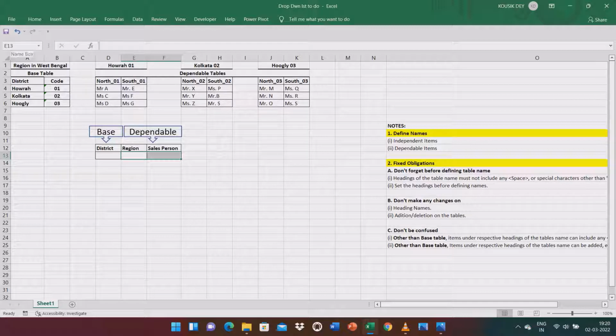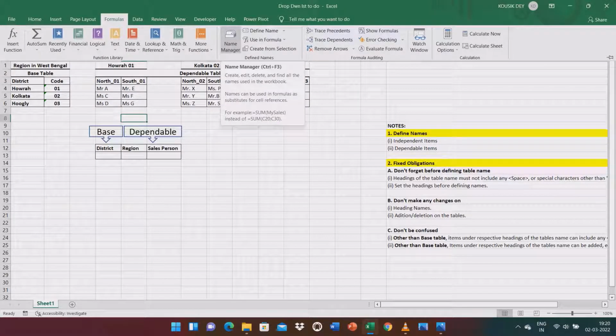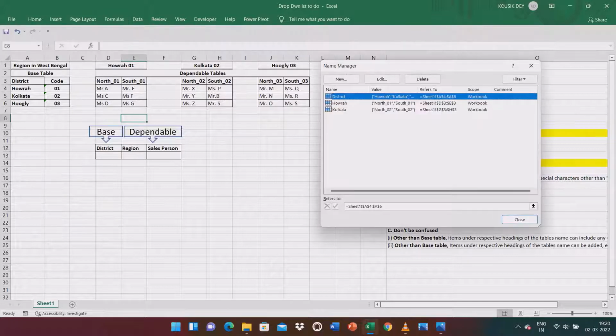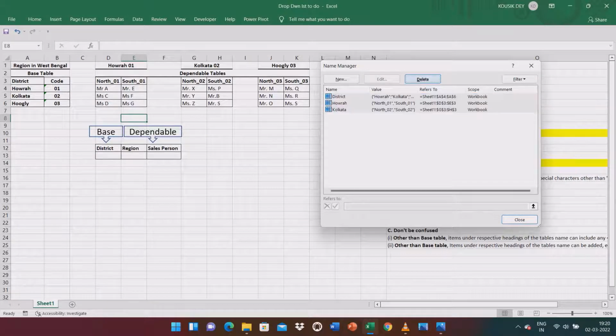How do we define names? First of all, we see that some names have been defined already, but I am going to delete them to show from the very beginning how to define names. How to delete the already defined names? Let us see. Go to Formulas, Name Manager, and from there select them one by one and then delete.